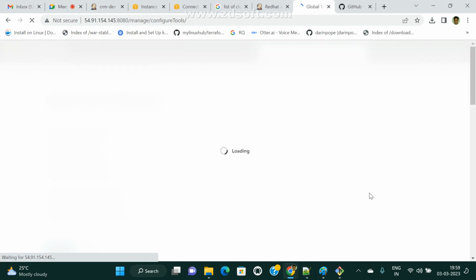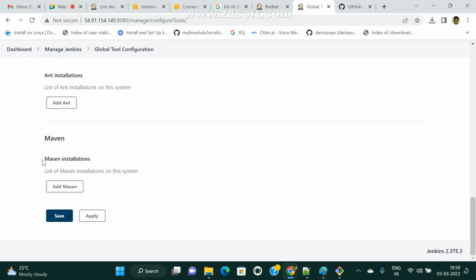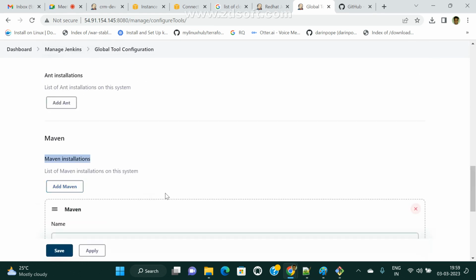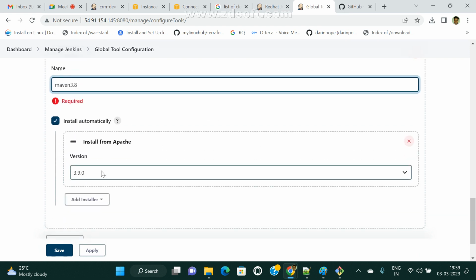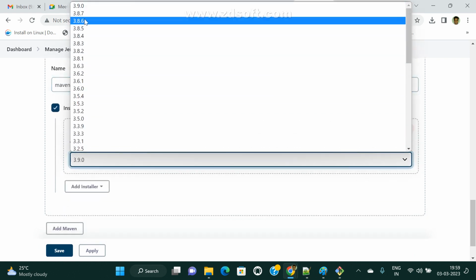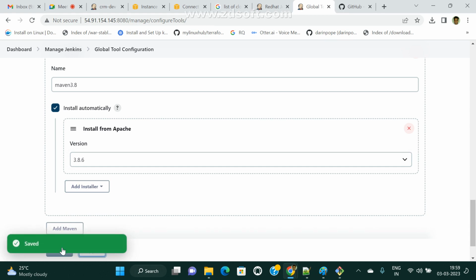You forgot, the Global Tool Configuration. Correct? Now go to Maven, Maven installations. If you practice all these, you will remember them. Select which version of Maven, for example 3.8 I need. So I am not selecting 3.6, I am selecting 3.8. I want to install automatically. That's it. Apply, save. Now run the build.